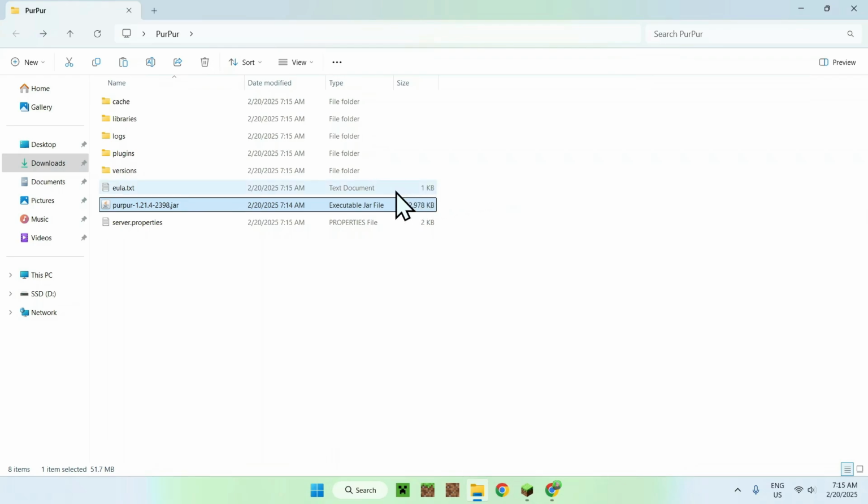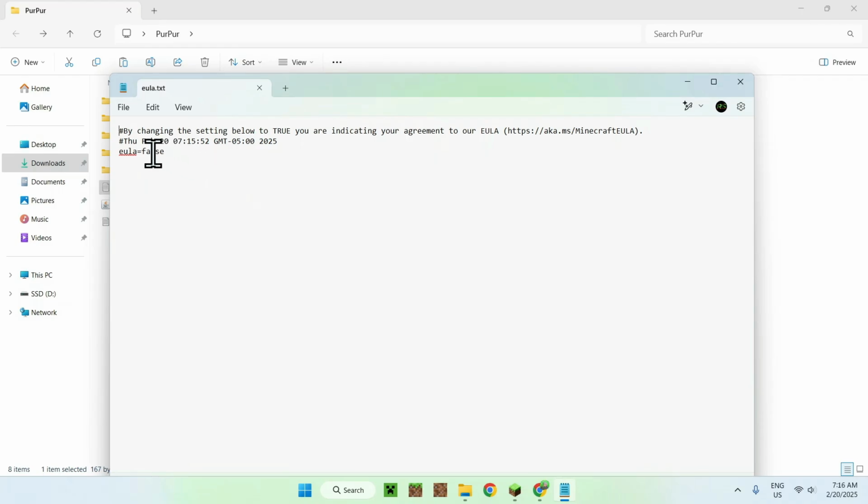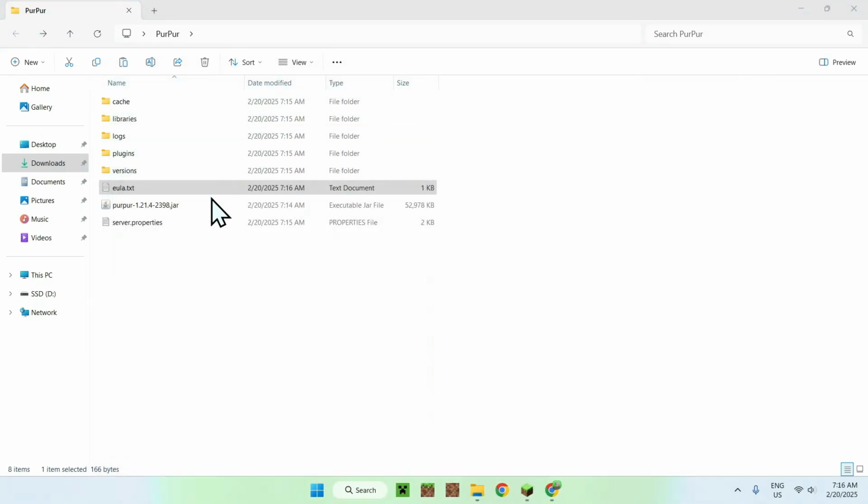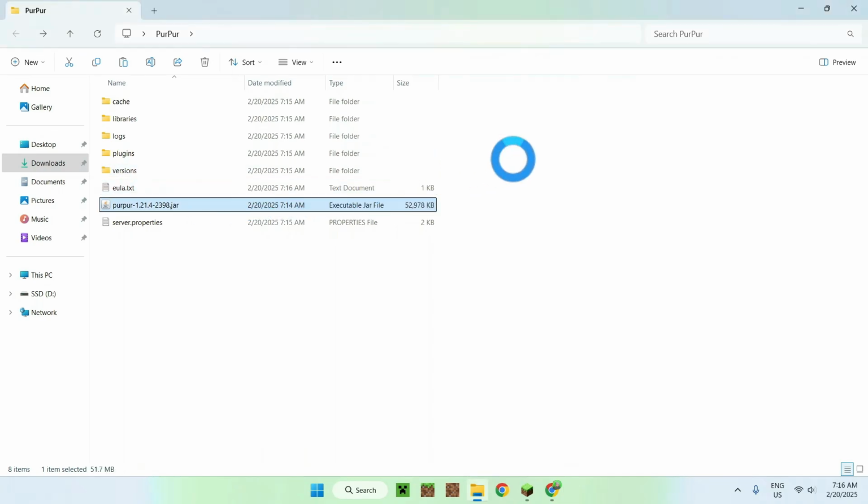So we need to find the EULA here, eula.txt. Just double click this, it will say false. Just change false to true, and you can close that, saving it. So now we saved it to true, and you can now double click the server jar again, and this will open up the actual GUI for this one.